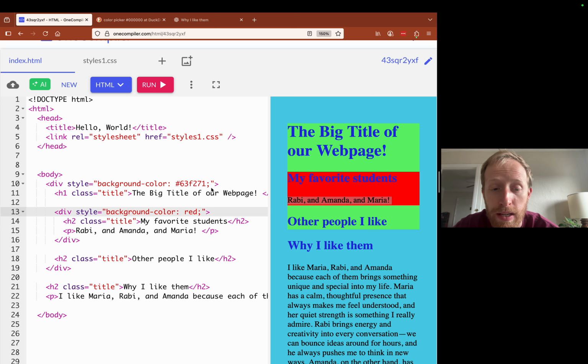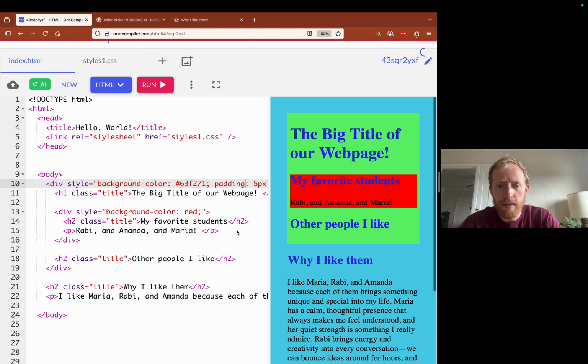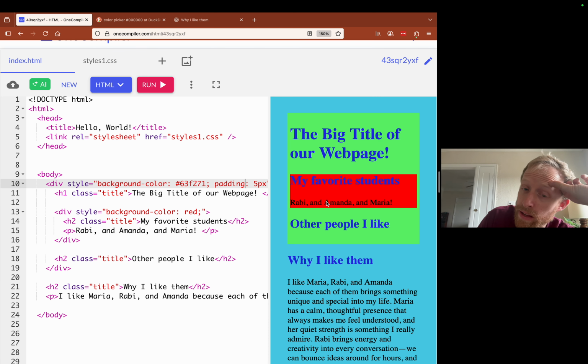Now, one other thing we can do, I'm going to show you this really quick. I'm going to type in pad, I think it's pad, it might be padding. I think it's pad 5px. It might not work. Let me see if it's padding. No, it is padding. Okay, now you can see even more clearly.